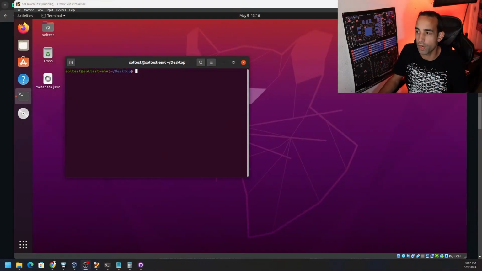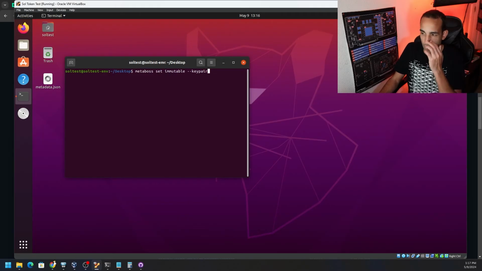So first off, we've got to work with MetaBoss again. This time we're going to do the immutable command, which is MetaBoss set immutable --keypair, which should be the path of your JSON, or, remember that ID that I showed you earlier?